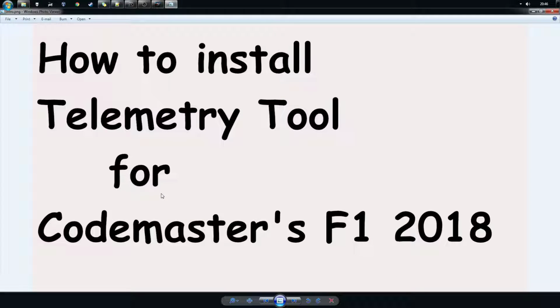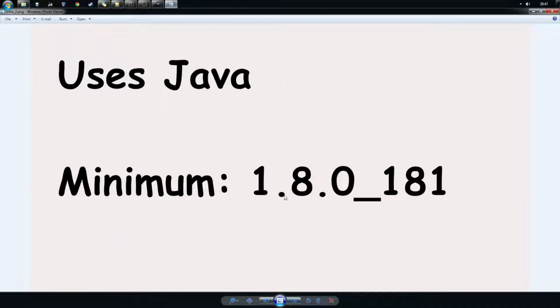Hi, today I'm going to show you how to install my telemetry tool for Codemasters F1 games. This is for the 2018 version. As a requirement, you need to have Java. The tool uses Java and the minimum version is 1.8.181.